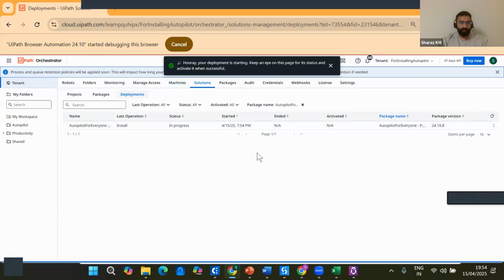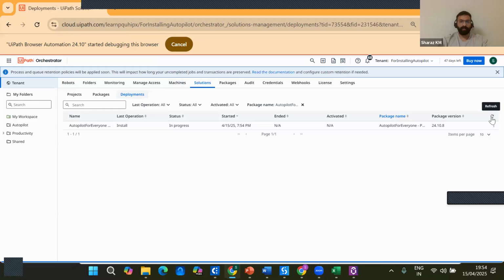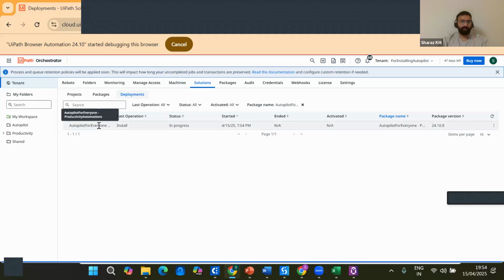If the deployment completes, definitely I can show you that pre-built activity as well. I think we have 5 more minutes. Let's see whether this completes or not. It normally takes a couple of minutes.